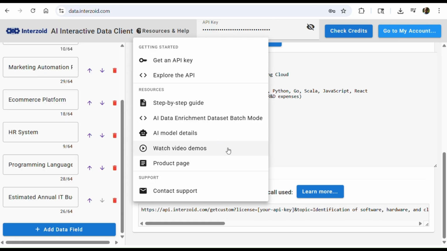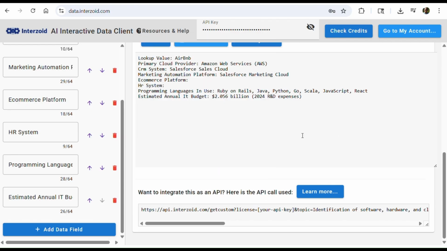There's some other video demos, some product pages, and so forth. But the idea is that you can get whatever custom data that you're looking for your specific needs and create an API that's hosted by Interzoid, where you can make calls to it, or you can use this interactively, or again, run it in batch mode, whatever makes sense. But the idea is that you're getting more external data that's specific and customized for a given use case.